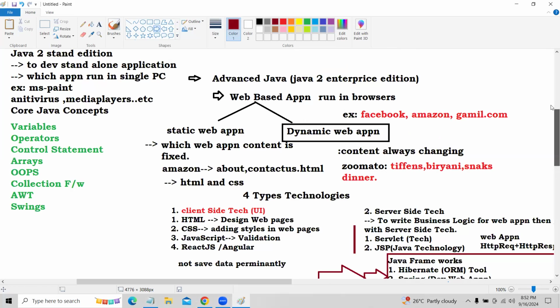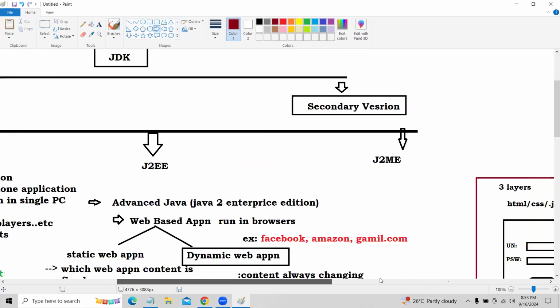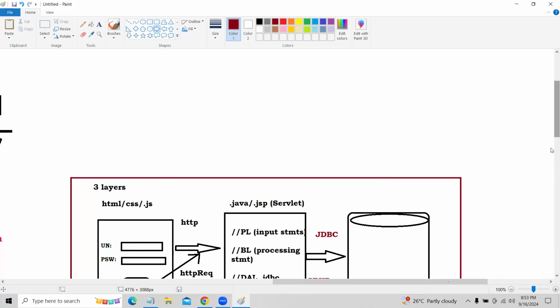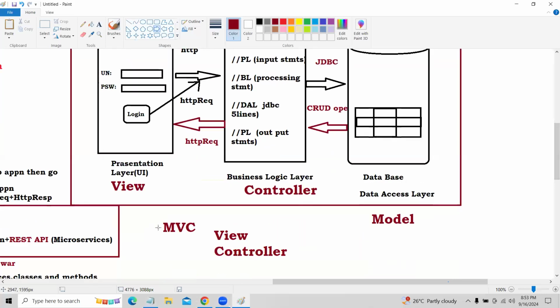But to develop any web-based application or dynamic web-based application, we have three types of layers. First one is the presentation layer. The next ones are the business logic layer and the data access layer. In the framework, from tomorrow onwards, what are we calling it, sir? Simply we can call it MVC. MVC stands for model, view, and controller. Right? Mahi, I hope you understand.